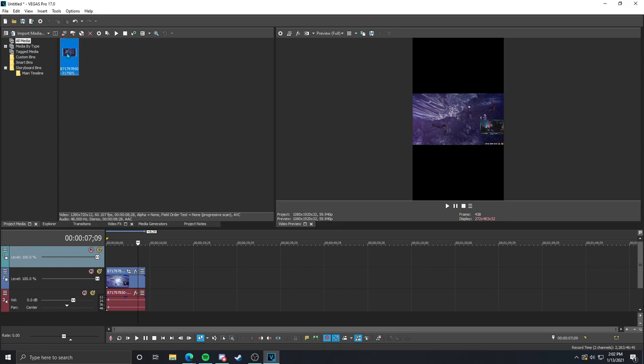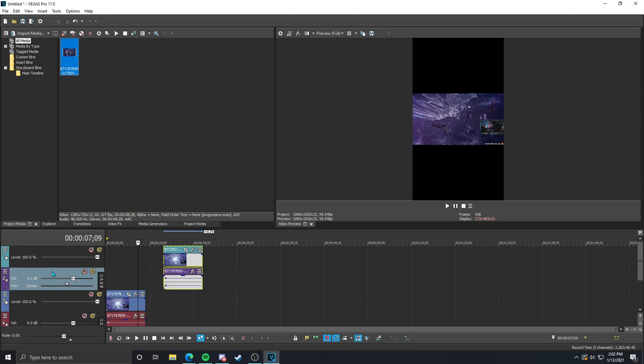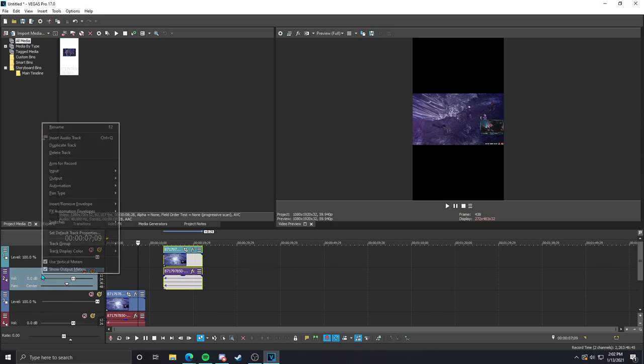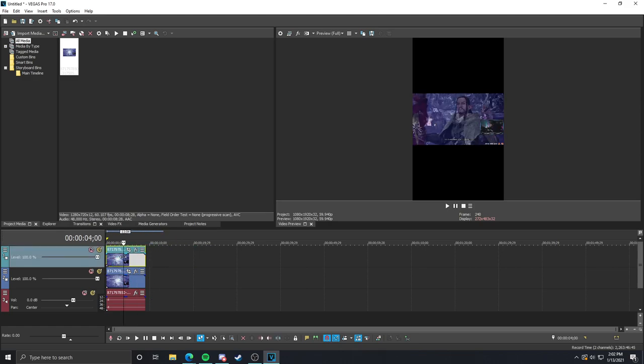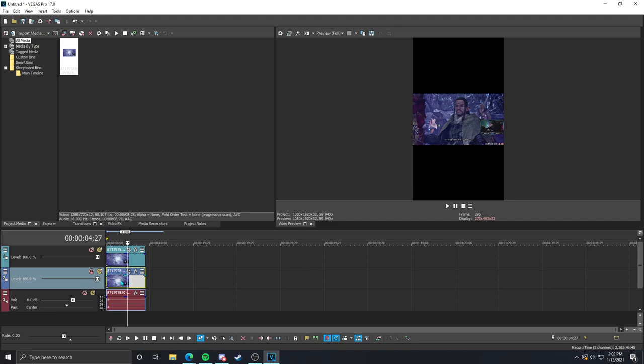And then we're going to drag and drop that exact same file onto that top one. And we can actually delete the new audio track that appeared because we don't need two different audio tracks. And we're going to drag that right on top of the other one. Now, the main thing we're going to do here is go to the bottom video track.